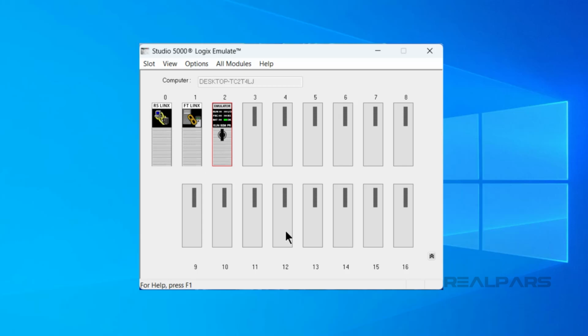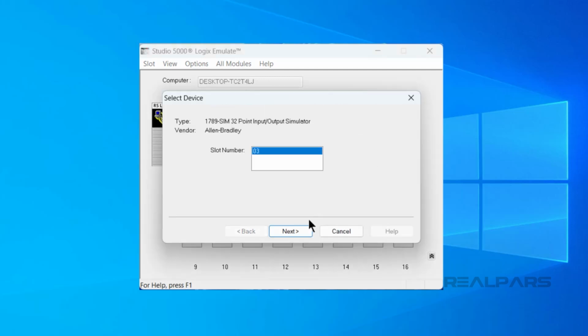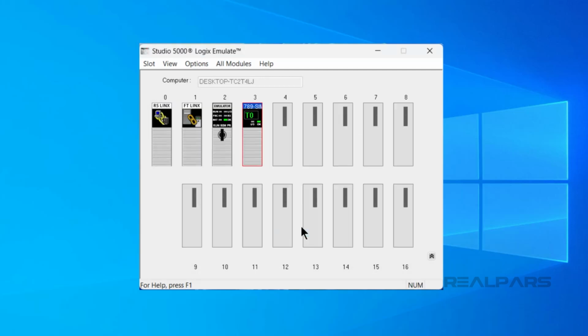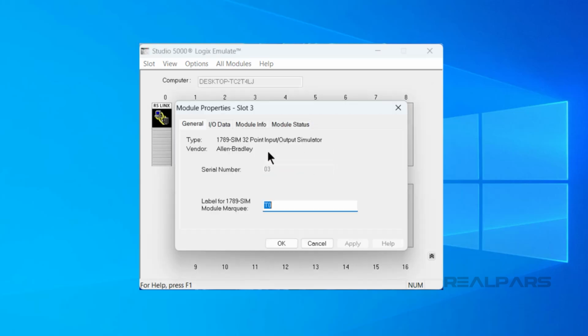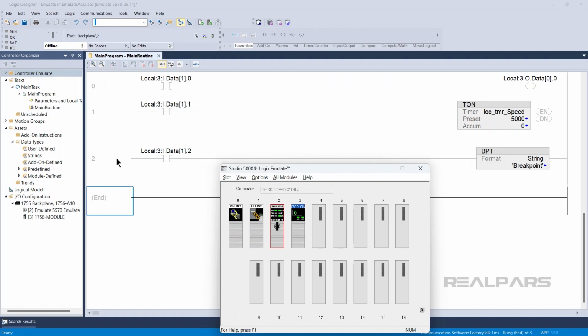As well as adding controllers to the virtual chassis, we can add simulated I/O modules. Go ahead and add a 1789 SIM I/O module to the chassis, as shown here. To simulate an input, right-click on the module and select Properties. In the Properties dialog, switch to the I/O Data tab and click on any input to toggle it on or off. Now that our emulated controller and I/O are set up, let's switch to Studio 5000 Logix Designer to see how we can test projects using Logix Emulate.